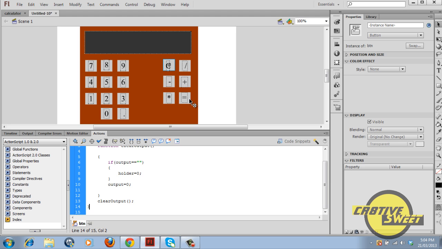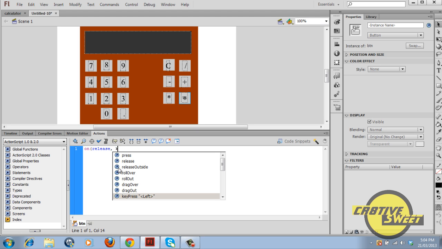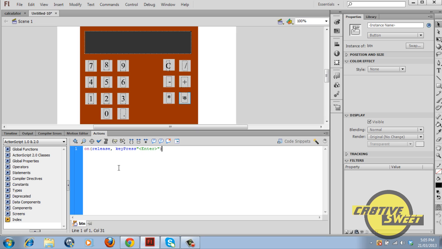The source code for your equal sign is as follows. Click on your equal sign button, go to actions and type the following. On, open bracket, release, comma, key press, quotation mark, arrow key, enter, arrow key, quotation mark, close bracket, open parenthesis, calculate, open close bracket, semicolon, close parenthesis.